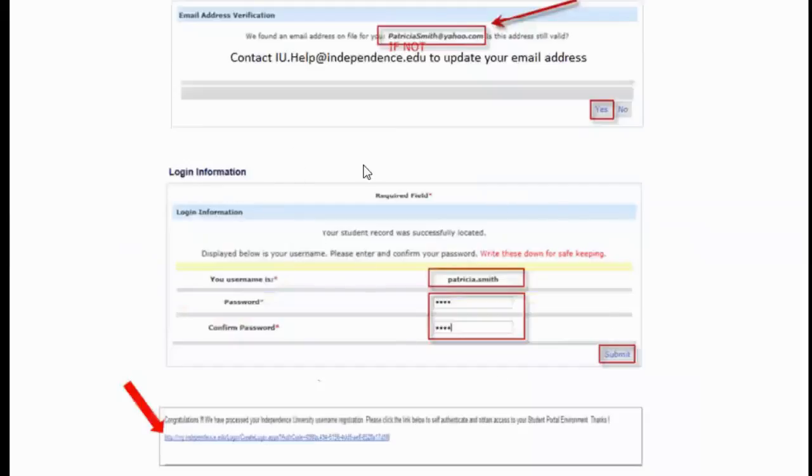Next, this screen will pop up in which students will be able to create their username and password. The password needs to be at least 6 characters long. This is because that is a requirement for Canvas, and the password will be the same for both the portal and Canvas. Once they've decided on a password, they can click Submit, and then they get this message that says, congratulations, they've processed their registration, and they just need to click the link to get onto the student portal.